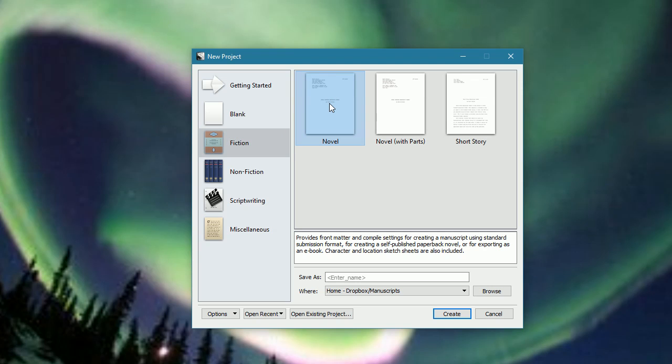Now, if you've happened to install the NaNoWriMo trial version of Scrivener, you'll have another option here. You'll have one that says Novel, and then it will say NaNoWriMo in brackets. But they are exactly the same thing, so we're just going to use this one here. Now, I'm going to save this to my desktop, and we're going to call this Demo, just so I can find it. It's always a good idea to save your manuscripts where you can find them.